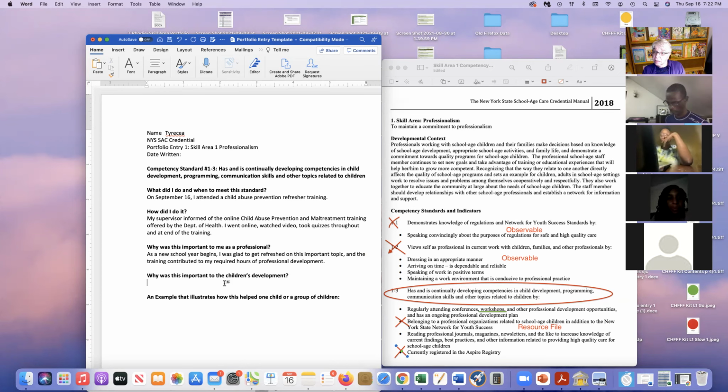That makes sense? Give me a thumbs up if that makes sense. Okay, great. That's what I want to see in every single portfolio entry, because then your portfolios, all together, will demonstrate that you really get kids. You know what they need. You meet those needs and you help them learn how to meet their own needs. That's how kids grow up, right? So for a child abuse prevention training, why is that important to children's development?